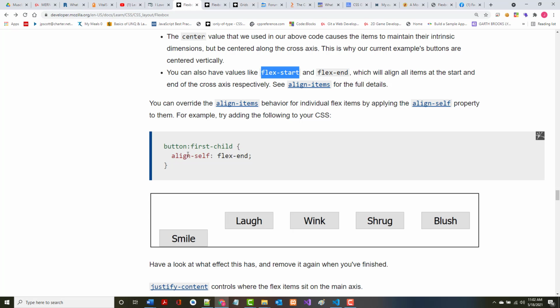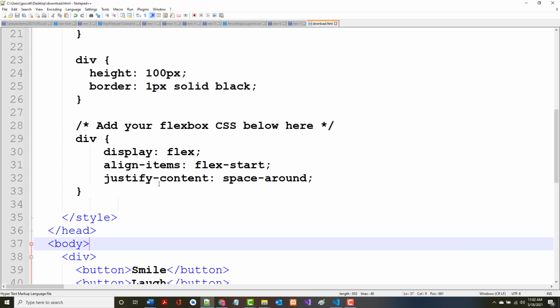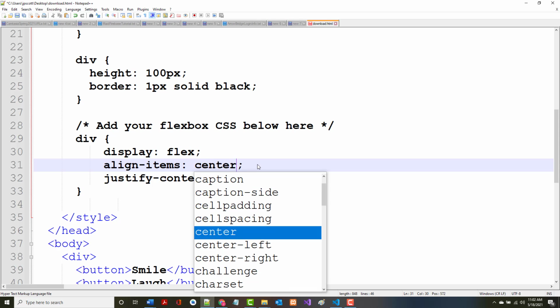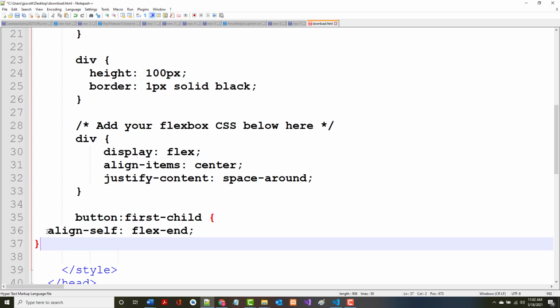This first button to do a flex end says you can override the align items behavior by applying the align self property. It says try doing this. So there's different effects that you can get, in other words, okay? So let's look at this one. I'm going to remove what we had here. This said center. All right, we'll come into here. We'll add this.